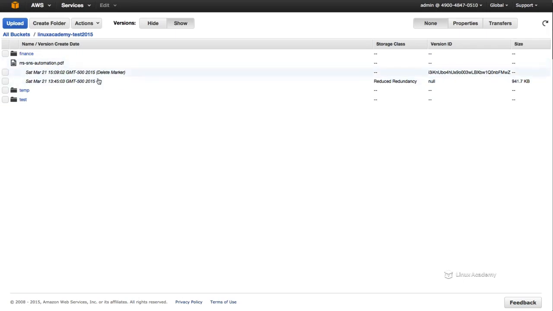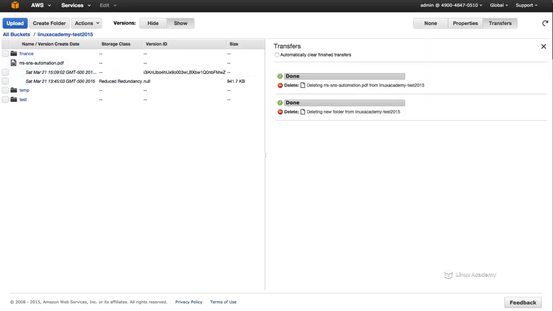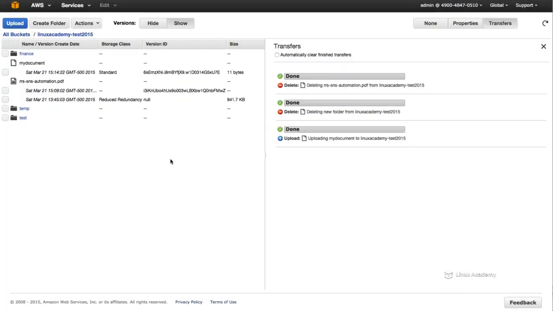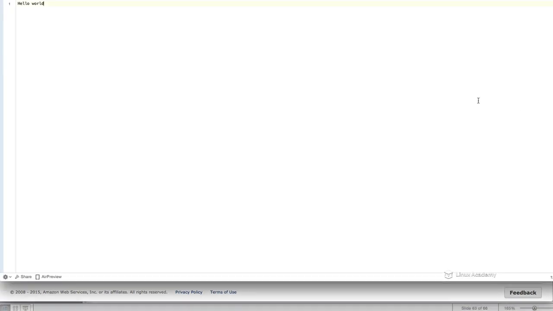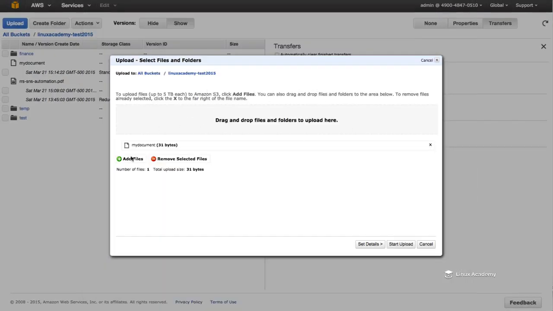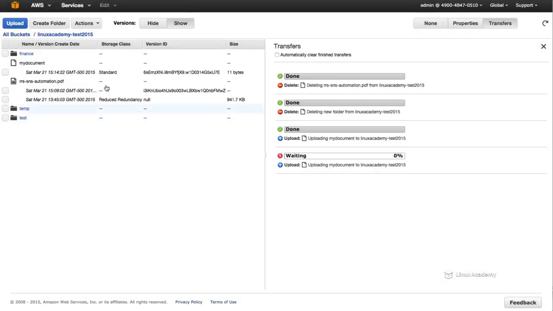We can restore them. So I'm going to demonstrate this by opening a simple text file. And we can say hello world. And I went ahead and saved it as my document. And I'm going to go ahead and upload my document here. So we'll select Start Upload. So now that we have that document there, we'll go back and let's make changes. Hello world again. I'll save that document and then create another version. So I'll select my document, Start Upload.